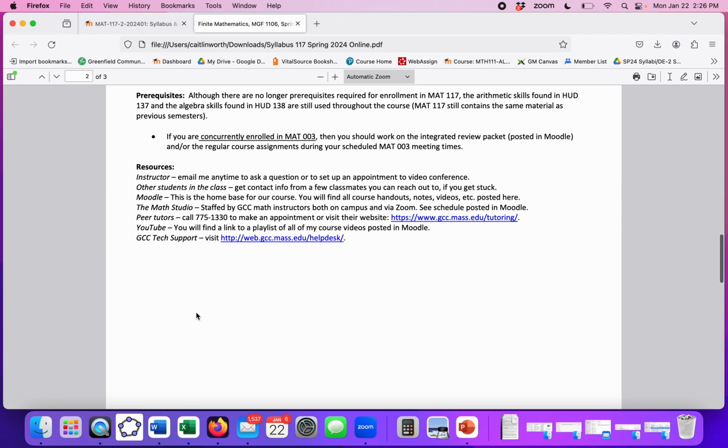So a little note on prerequisites. Some students may be enrolled in this class with a co-requisite support course, Math 003, because you haven't met the prerequisite for the course. In that case, there are some extra assignments in a packet posted in Moodle. I'll show you where it is. That you should work on with your regular course assignments during your scheduled Math 003 meeting times. If you are not enrolled in Math 003, ignore all that.